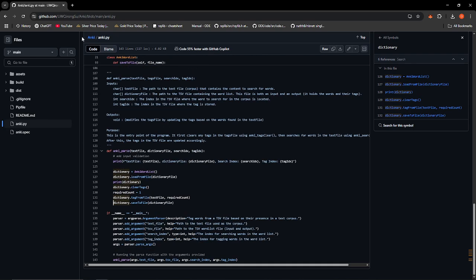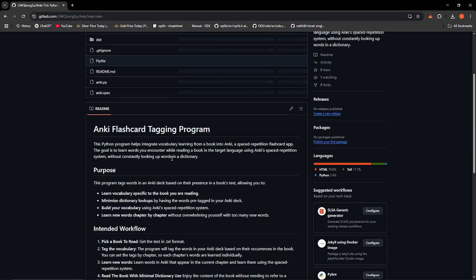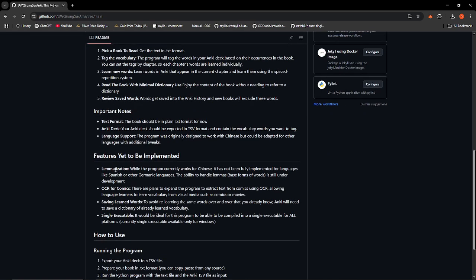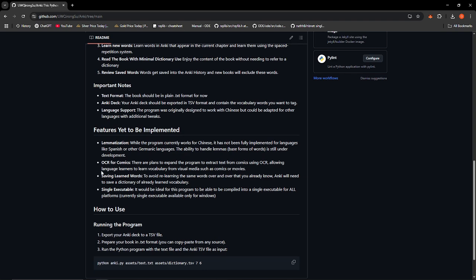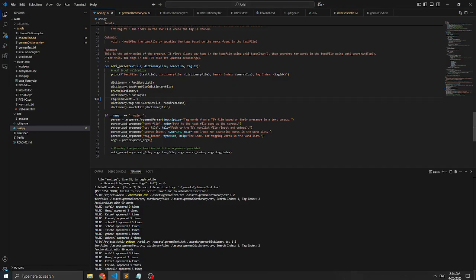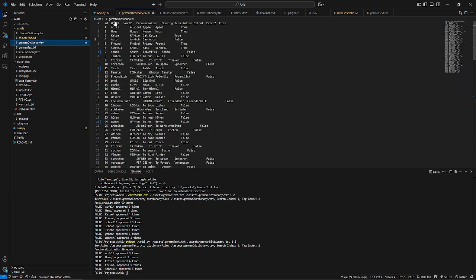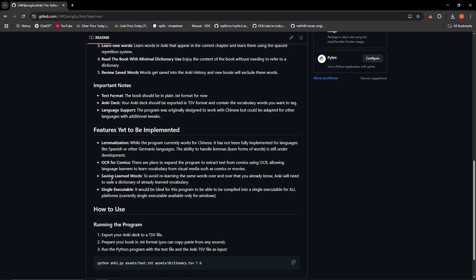But now, if you look at the README, a couple of goals that we wanted for this were, it would be really cool if we had some kind of computer vision to look at comics. That would be really cool. But I want to implement saving the words that you do learn from here. You could easily save this into another dictionary, like a TSV object, that just stores all the words you've already learned. That would be really easy.